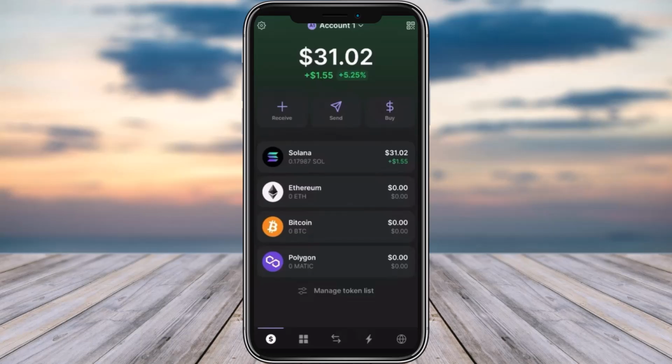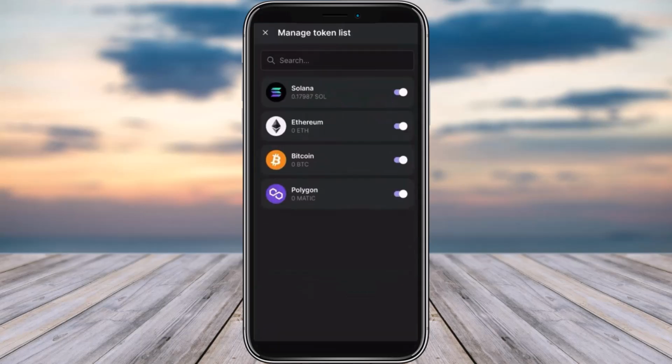Now if you want to add more tokens to the display, go ahead and tap on this option of manage token list given at the bottom. Then as soon as you have done that, this is how the interface is going to look, and these are the available tokens that you can add.